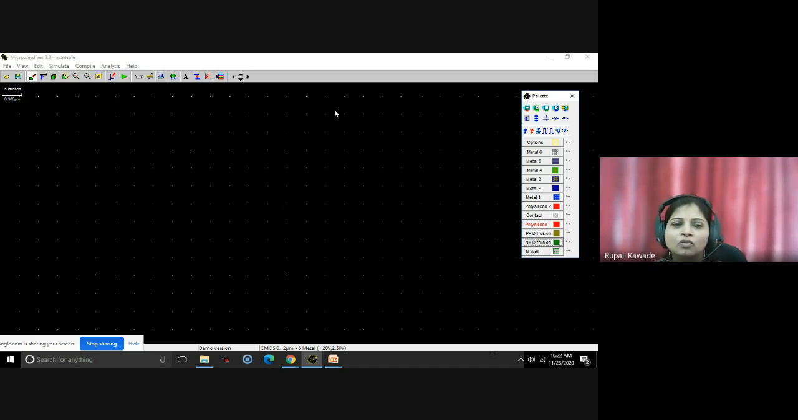Now what are the different parts that are shown here? The default foundry shown here, you can find at the bottom of this window. It is CMOS 0.12 micrometer 6 metal, so 6 metal layers will be there. As you increase the technologies, the length of the gate channel will get reduced, and a greater number of metals will be used.